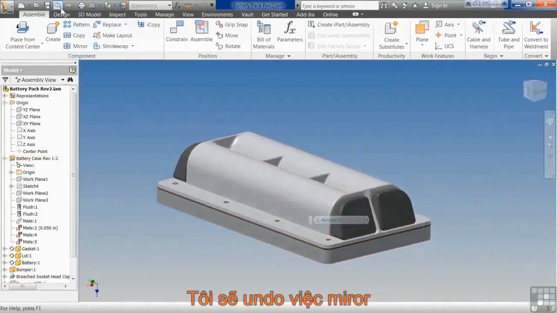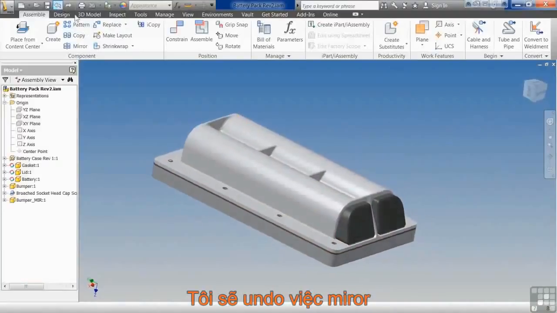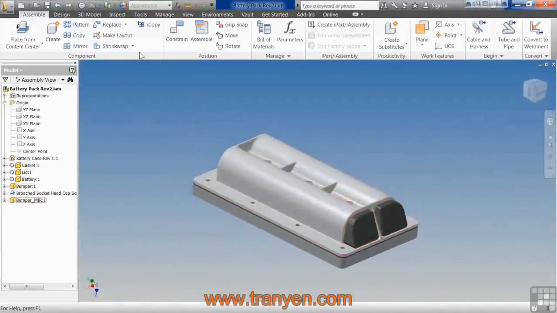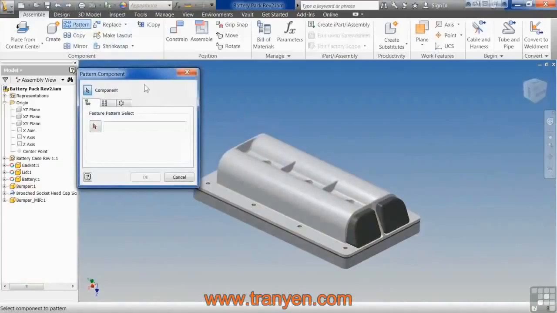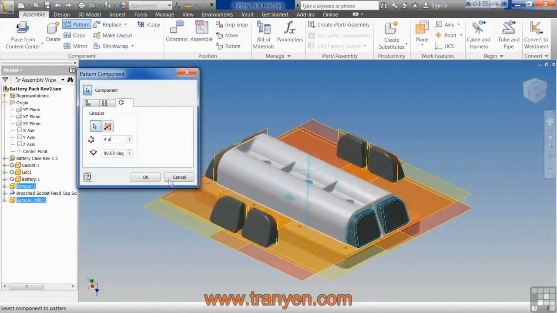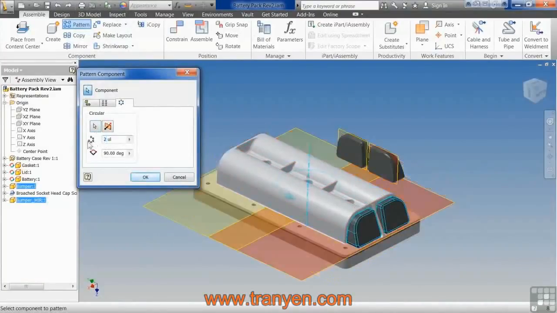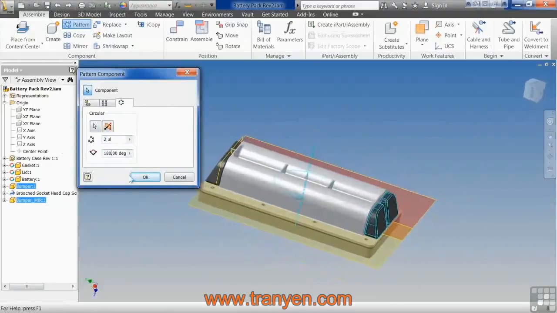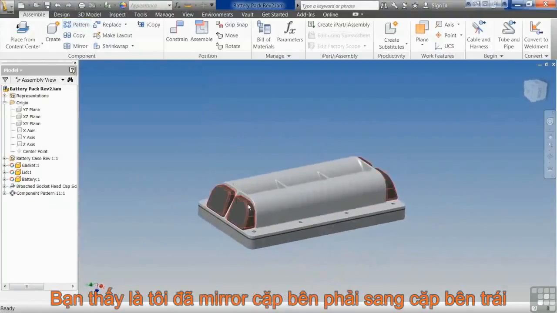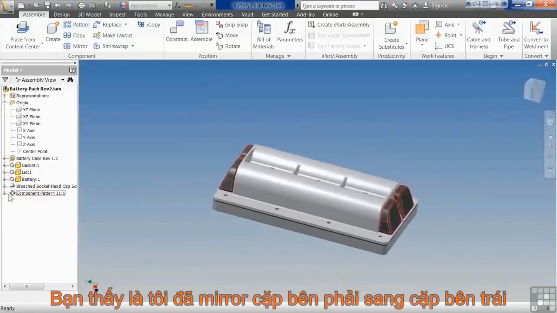So what I'm going to do is undo my mirror there, so I have the 2 mirrored. I'm going to come back to the pattern. Go to the circular pattern. I'm going to select my 2 parts, and select my circular reference. Say it's going to be 2 and 180. Hit OK. So now what you'll notice is I have mirrored this from here to here, and then I did a circular pattern on there.